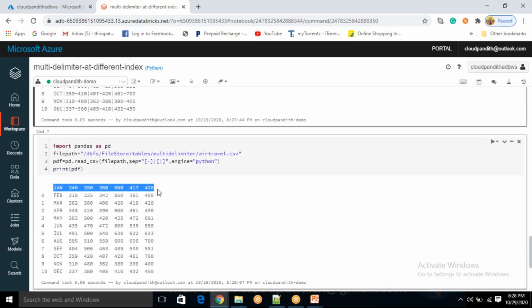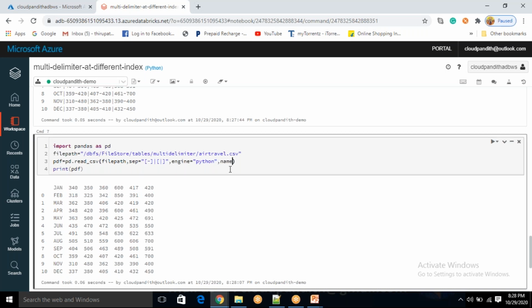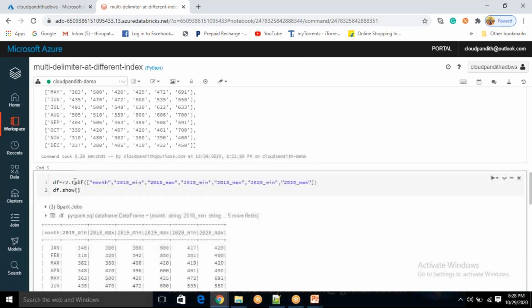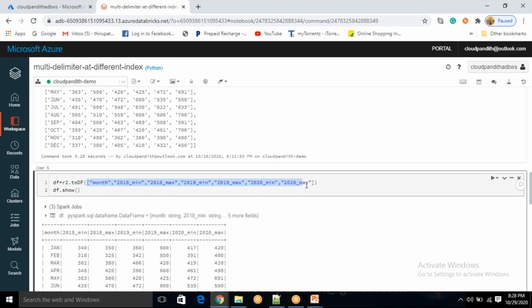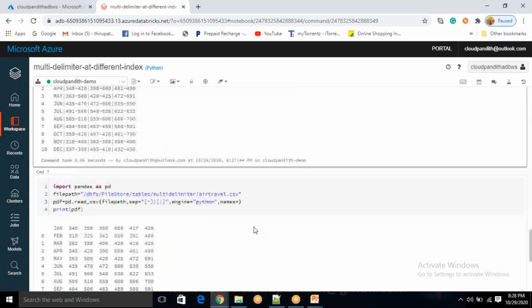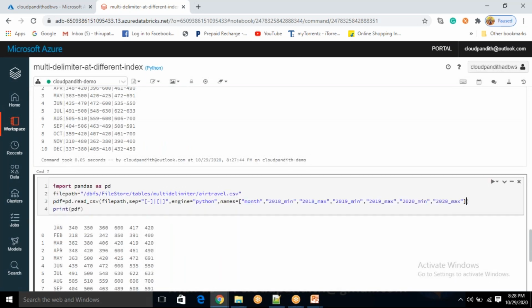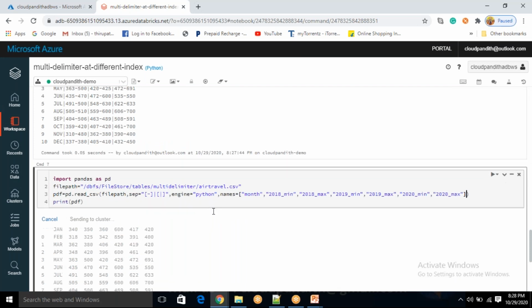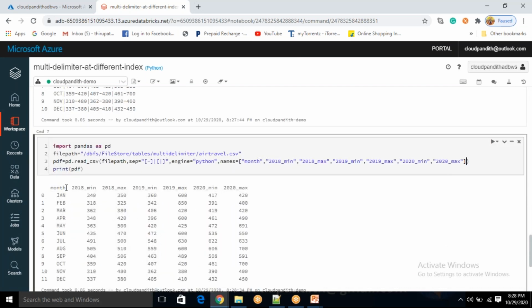As I am not giving headers, it has taken the first row as header. So now you need to provide headers. The way you provide headers is names. Names equal to, you have to provide headers. We already have different headers here. This list of header names you can take and pass here as the names, and execute it. See, now proper month, min value, max value, min value, max value, min value, max value. So this is how you can do the same thing in a pandas data frame as well.